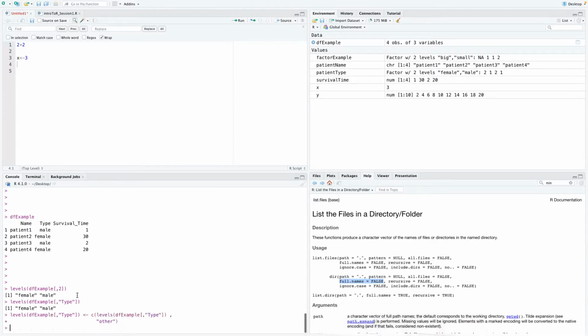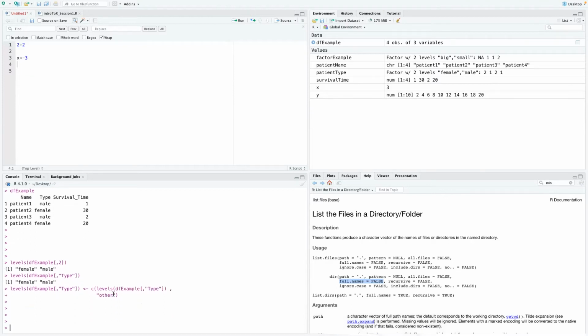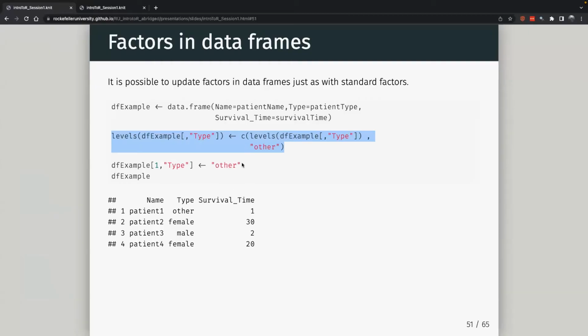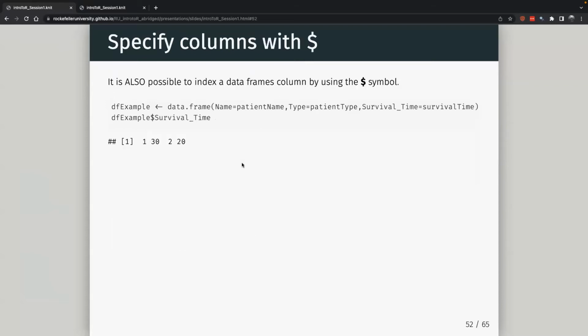Okay. So in this case, we've just updated the levels, right? And so then I can add modifications to, say, the sex here. And now we have male, female, and other, and R is not getting upset about it because it's been provided as an option in the levels.